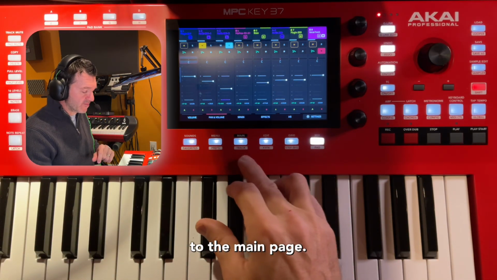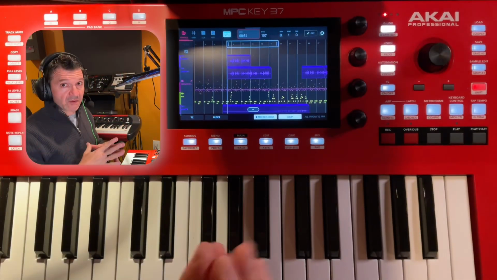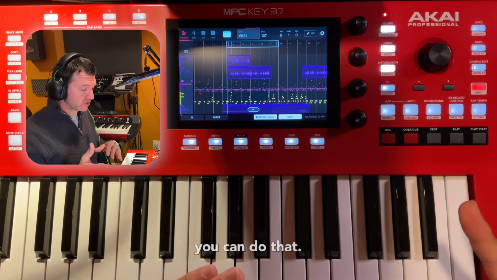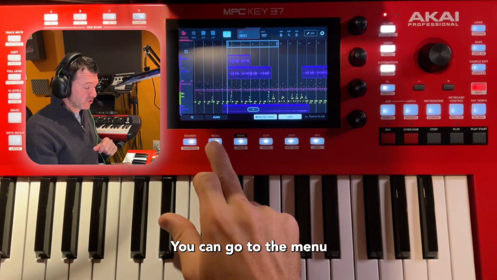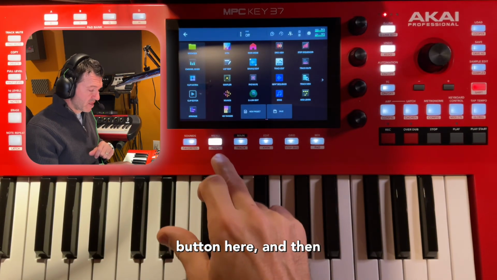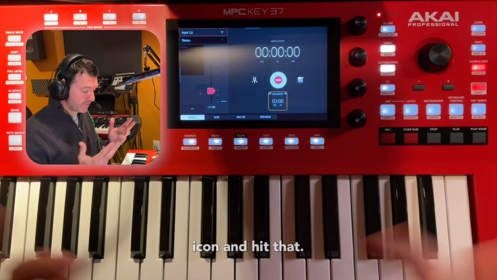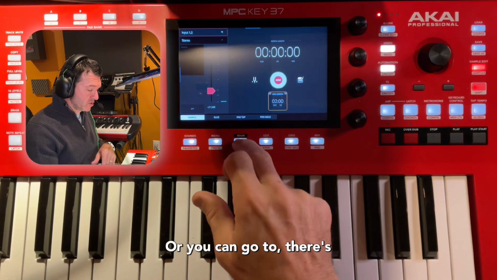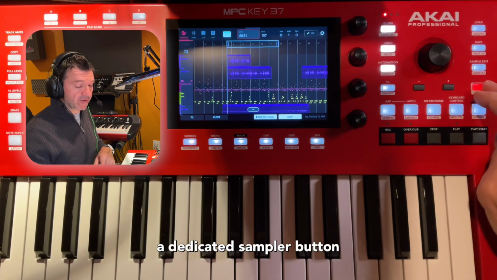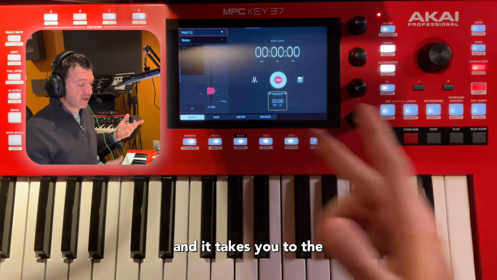Now I'll go back to the main page. Go back to the arranger. The next thing we're going to do is go to the sampler, and there's a couple of ways you can do that. You can press the menu button here, and then find the sampler icon and hit that. Or there's a dedicated sampler button right here, so you just hit shift and sampler, and it takes you to the same place.